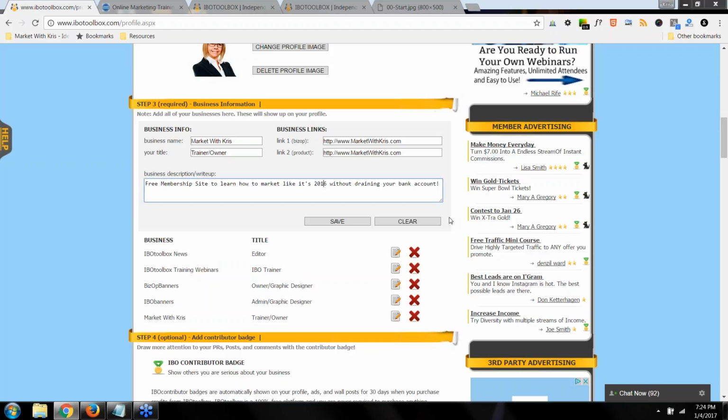Okay, and then just do a short description or write-up about your business. And I need to change this. At any time you can update and click on save and put that short description in the box here and then click on save. And then you're good to go. You can edit at any time by clicking on the edit notepad icon or delete by clicking on the red X. Okay, so if you decide to stop there, that's okay.